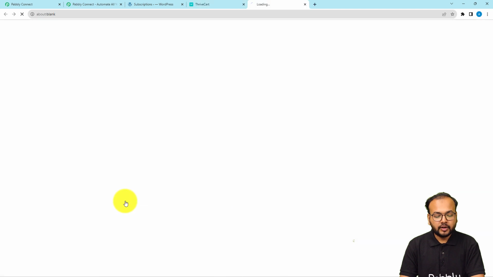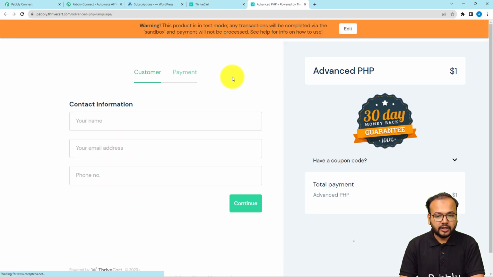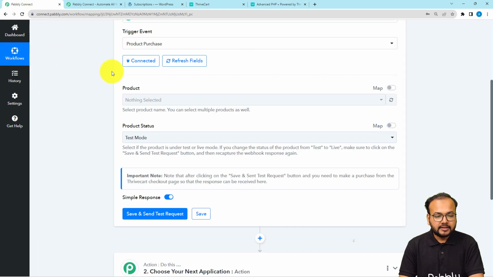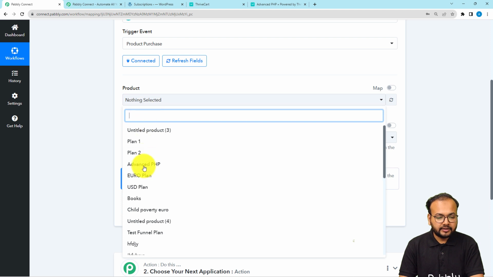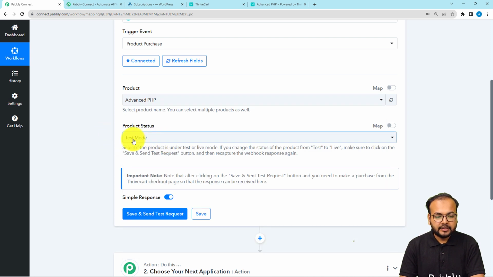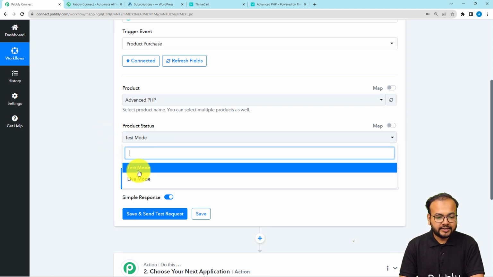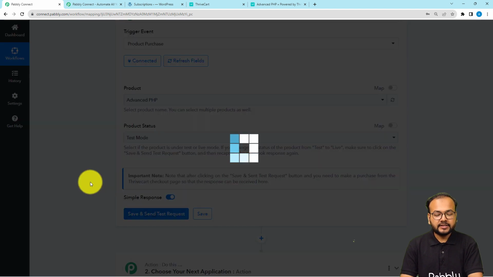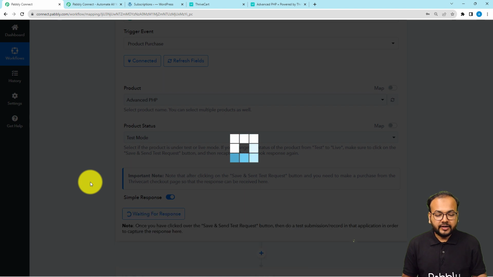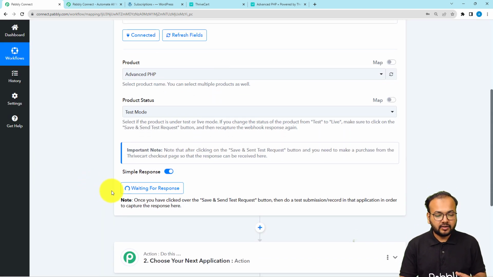So from here, I'm going to click on view checkouts to show you the checkout page. This is the checkout page of this advanced PHP digital product. Okay, and here let me just select the name of the product, which is advanced PHP. This product is under test mode, so select test mode and then click on save and send test request button, and it will start waiting for the response like this of this connection that you have created with ThriveCart.